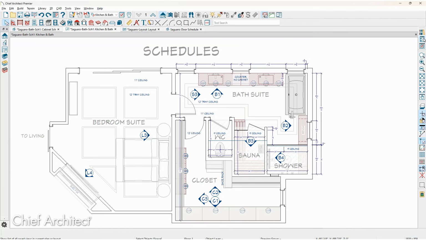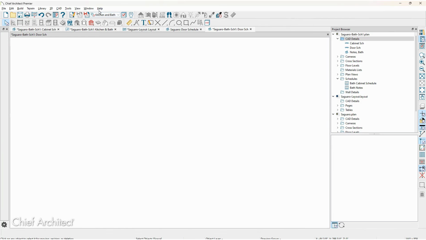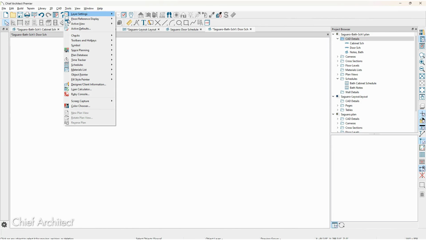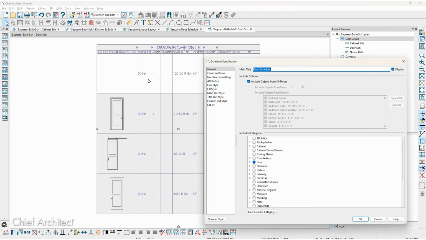Let's open up the project browser. I'm going to come over to CAD Details. I'm going to say New Detail, and we'll give it a name of Door Schedule. And then from the Tools menu, let's come up, Tools, Schedules, and I'm going to place a door schedule. Let's go ahead and open this up.